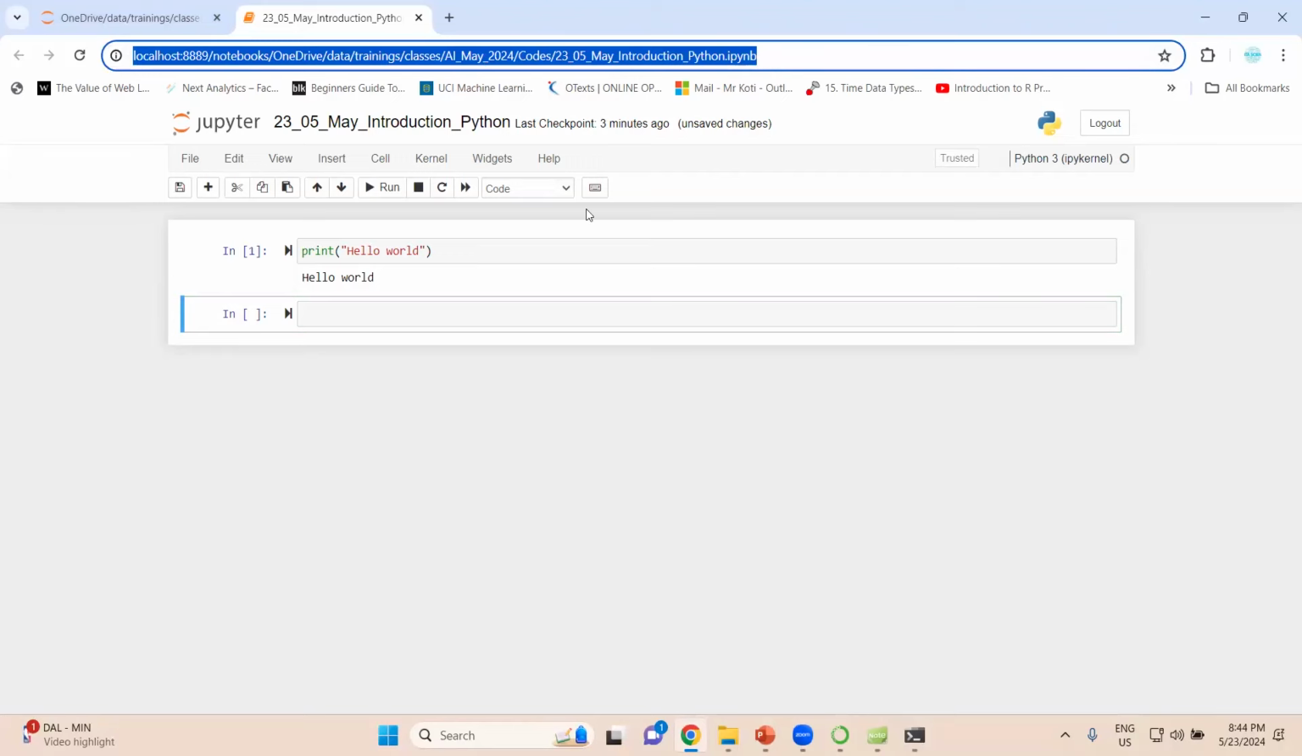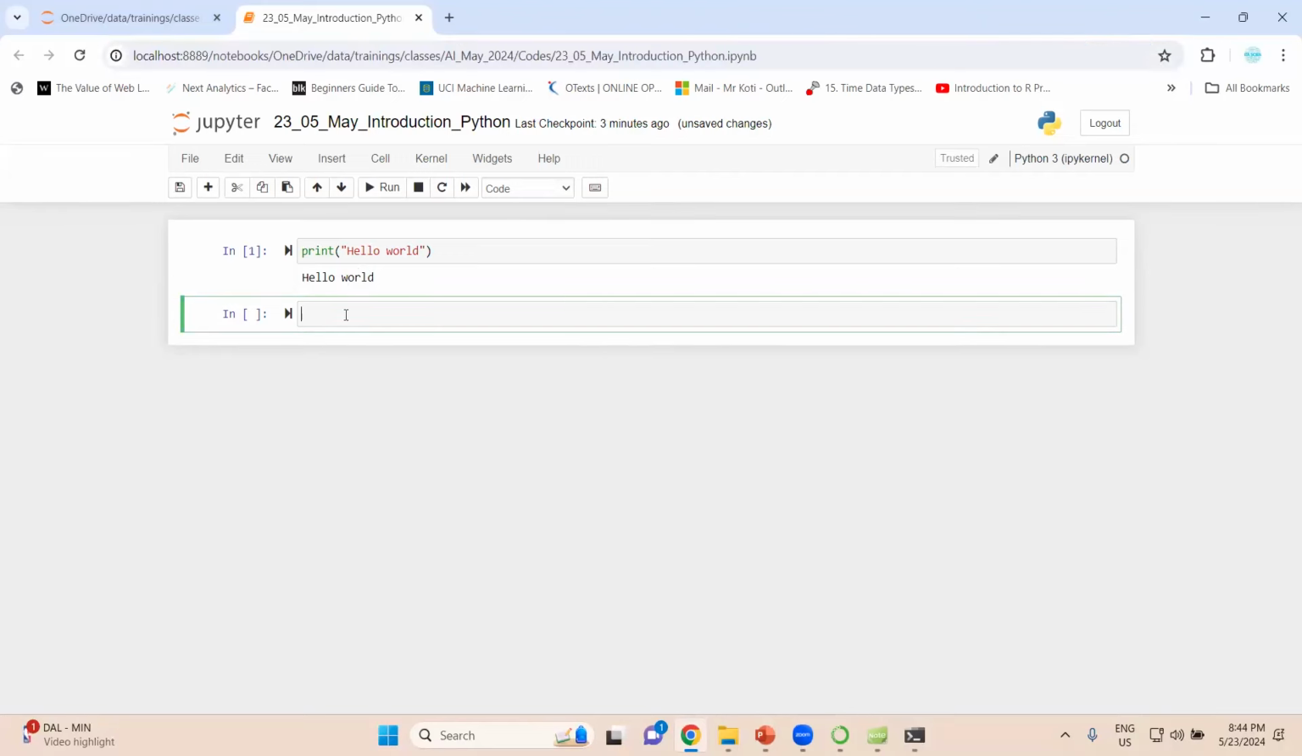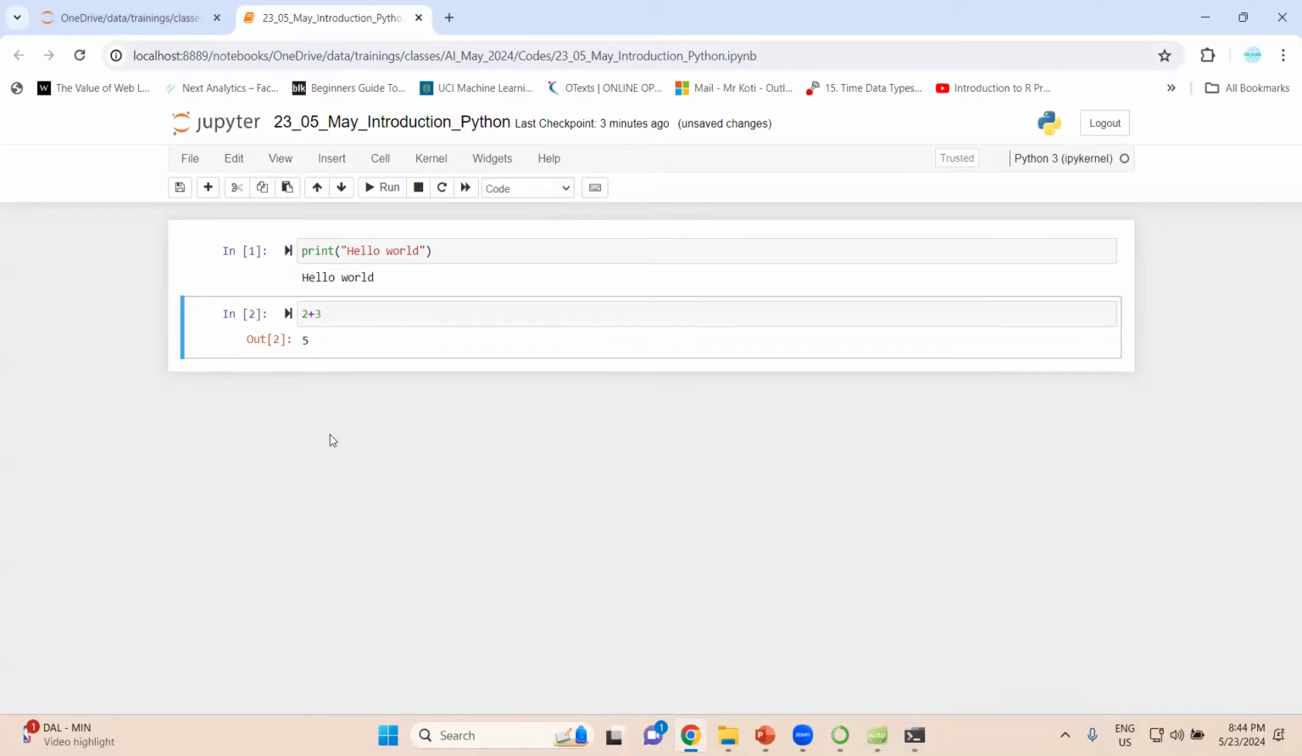Next thing, now we execute the code. Let's say I execute another code, 2 plus 3. What is the shortcut? Control Enter. If you use Control Enter, remember one point.